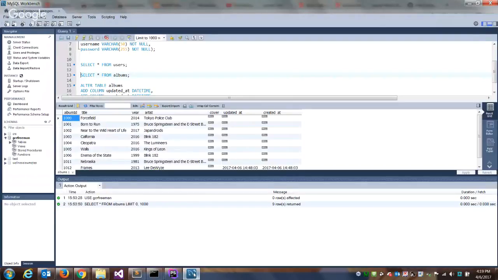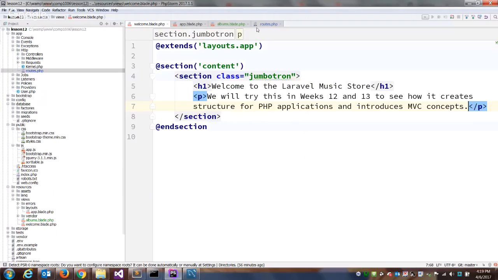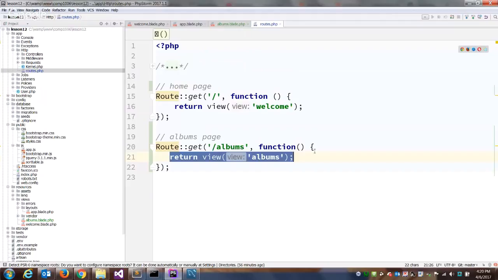And before we load the view, we want to use our model to query the database, fetch the list of albums, and then not only are we going to render the view, but we need to pass it all the data from the model so we can display that data in our view.